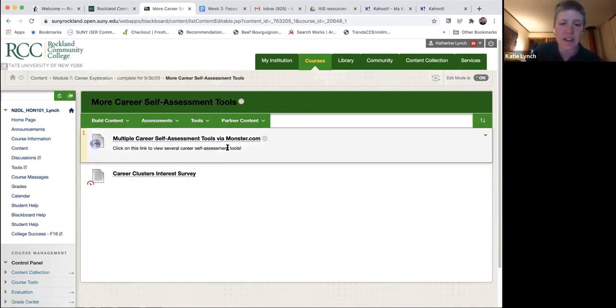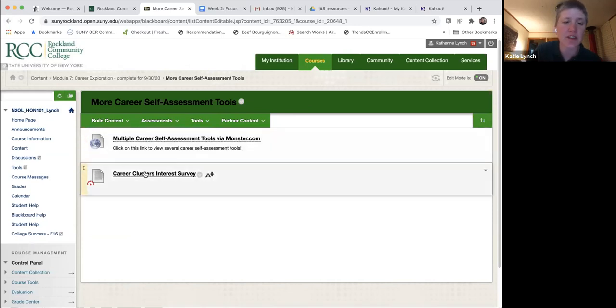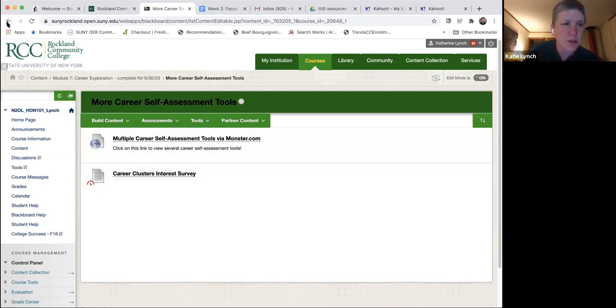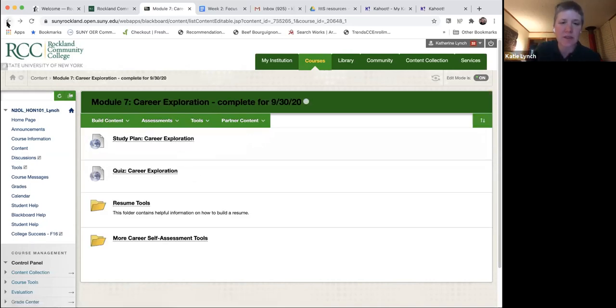There's multiple links here via monster.com. There's a career clusters interest survey that students can print out. Again, this is all optional. It's just enriching this particular career exploration section.